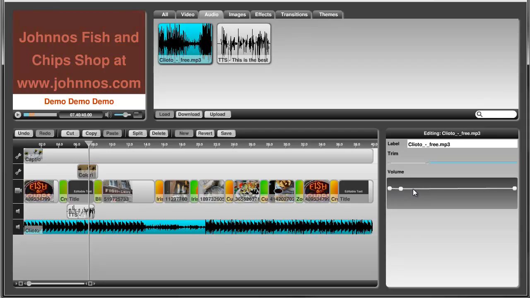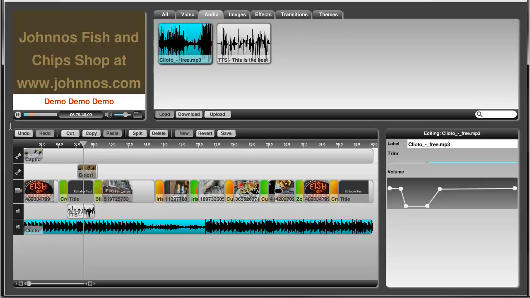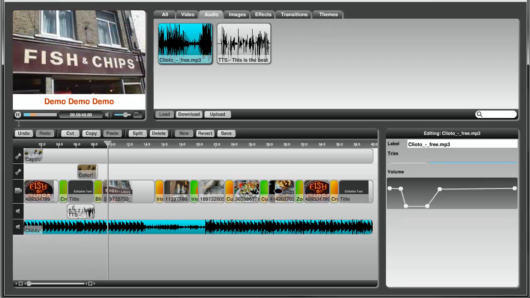Okay, so what we have to do is guesstimate where the audio is. I've spoken to the developer of Movie Masher, and this is going to be made much easier. This is the best fish and chip shop in Arizona. Wow, that was a great pick. Once you've done this a few times, you'll be able to figure out where the spots are easier too.